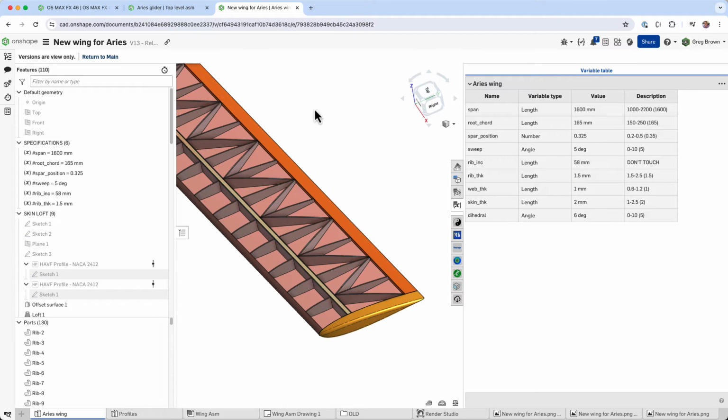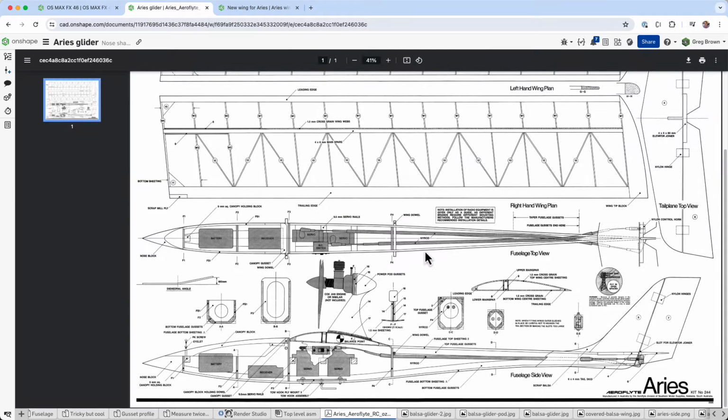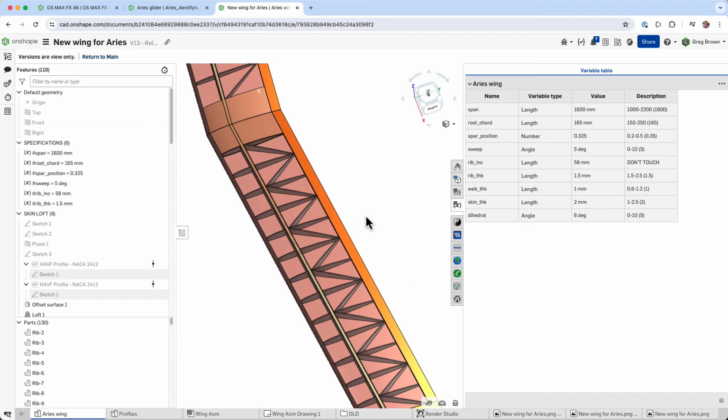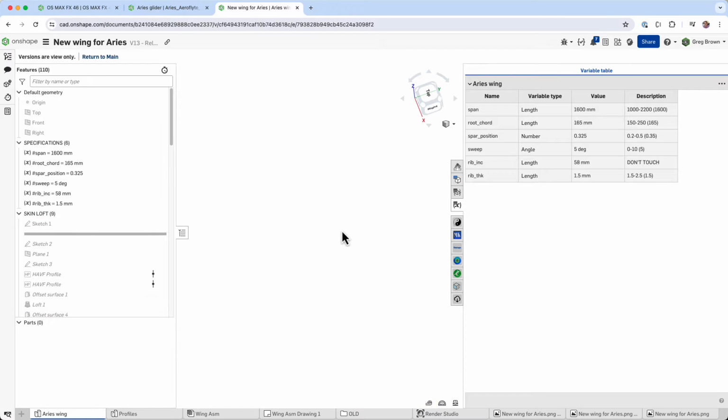I'm actually going back to model this one, right? So it is 1600 millimeter wingspan. It's got X number of ribs, and a certain sort of sweep, like a 5-degree sweep back. But even so, it makes sense to make things parametric. So if we go back, I can roll back a long way and show you everything.